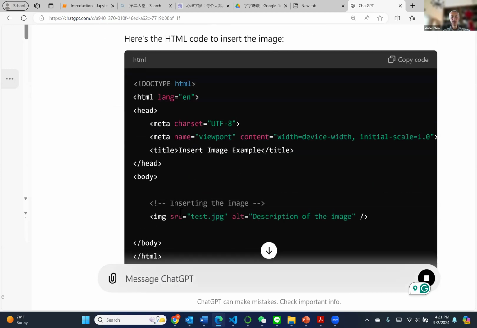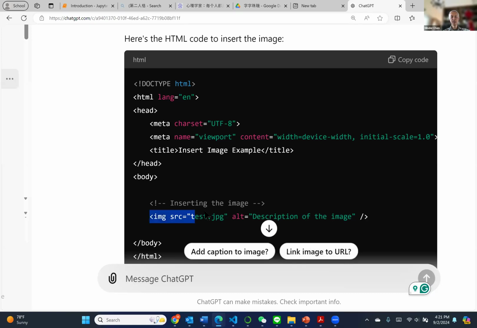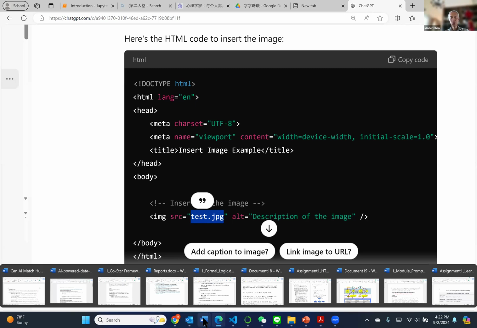Not only does the system give us the image tag with a proper reference to the file name that's given in my prompt, but it also gives me the whole HTML file with the header and the body, etc. So that's good. They also suggest some potential additional follow-up prompts. Once you have this, how do you fill out your learning journal?